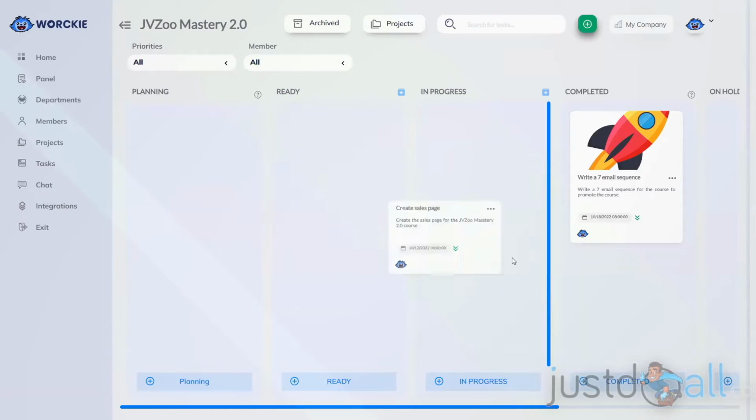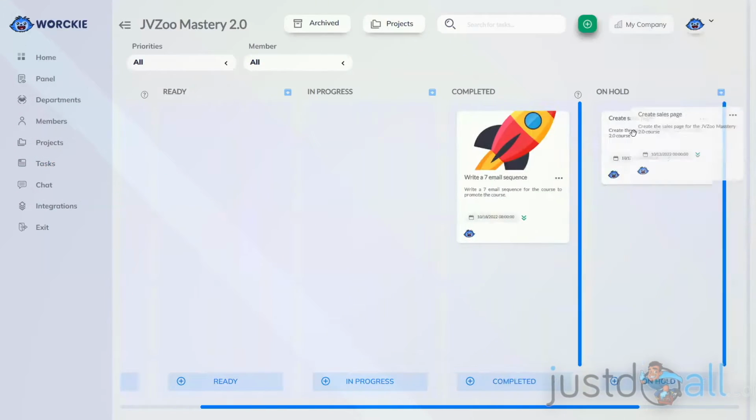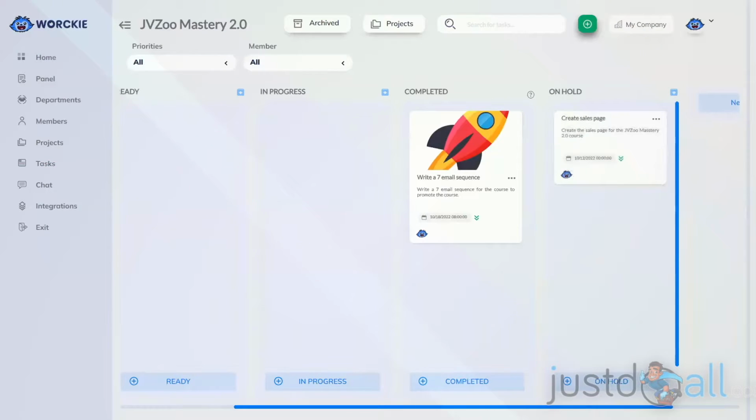If it needs to go into the completed area or on hold, they can drag it there. So they have the ability to drag it and put it into any status that they want. Remember that if they drag it into the completed status, it's going to ask for a finished date and time.